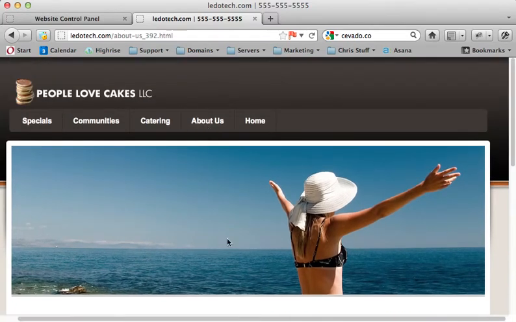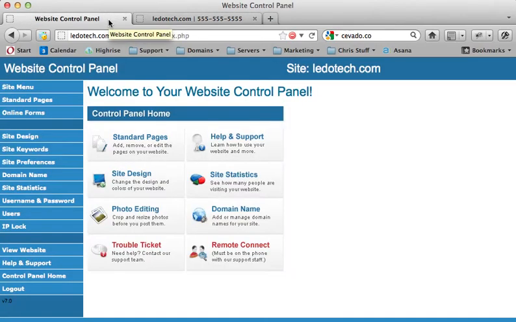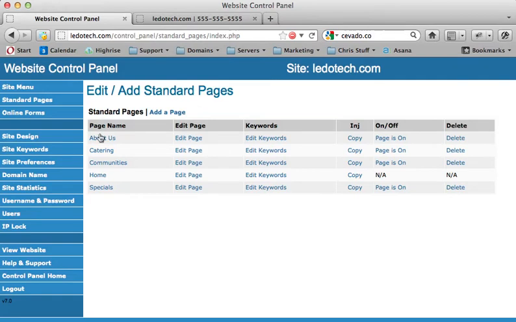So, if I want to edit this page, this is the About Us page, basically I've got to log into the control panel, and I'm going to assume you know how to do that. Once you log into the control panel, I'm going to go to Standard Pages. From here, I've got a list of the different pages on this website. The one I'm after is the About Us page. Right next to it is Edit Page. Let's go ahead and click that.